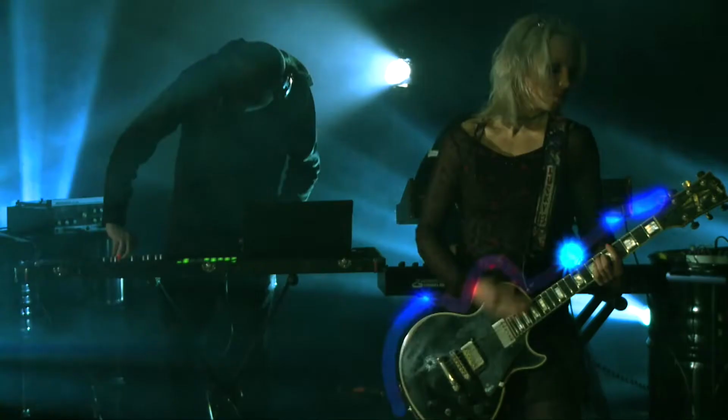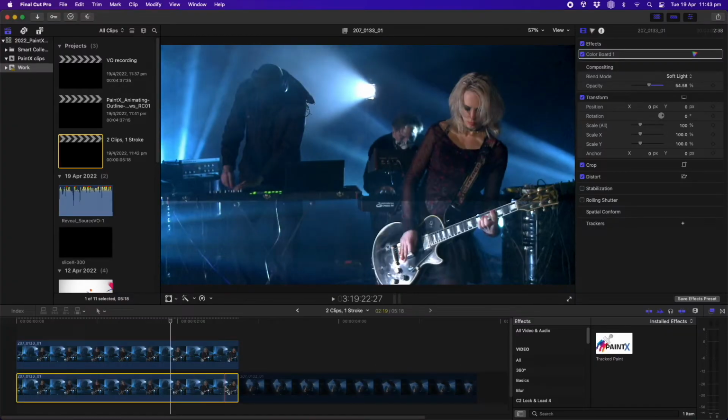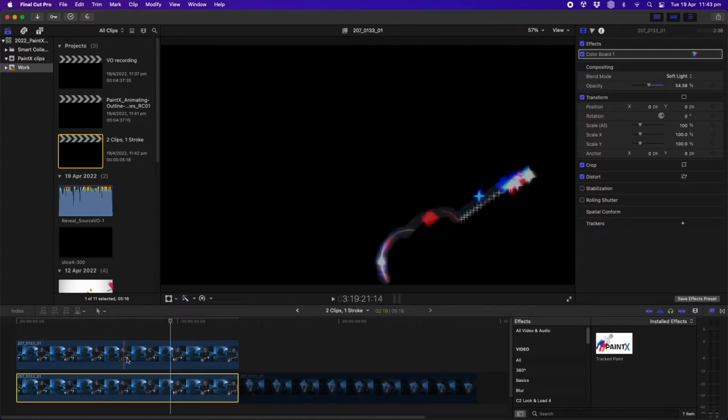Hi, in this tutorial I will show you how to animate glowing brushstrokes over your footage using PaintX from CoreMelt. We will then apply some additional filter effects to the painted strokes to add some color and energy.